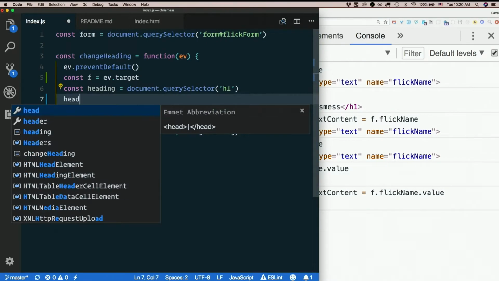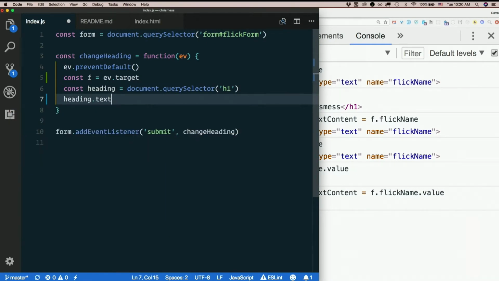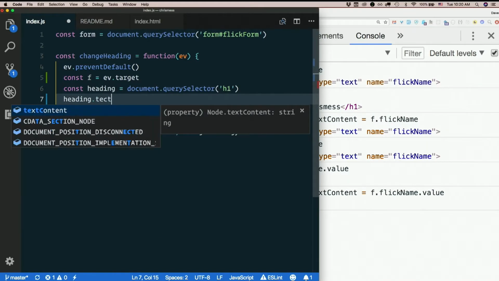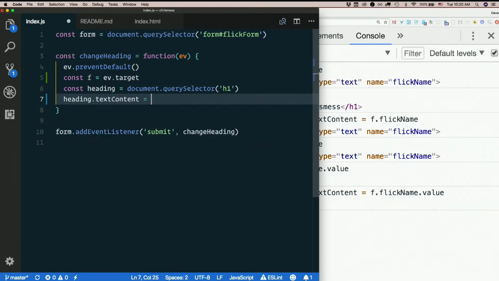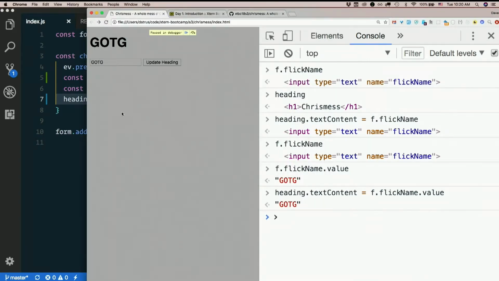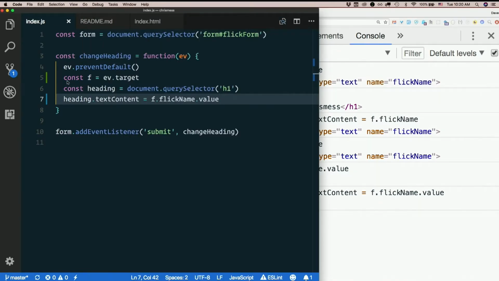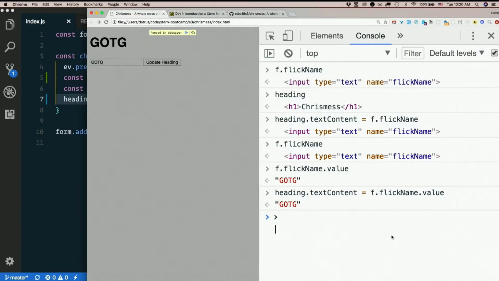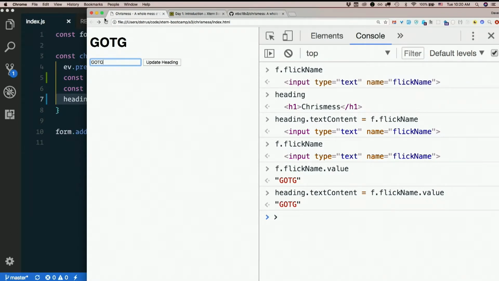So heading dot text content equals f.flickname.value. So you see how it's kind of handy to use the debugger to experiment with something if you're not exactly sure how to do it. It's nice to be able to kind of fiddle around with things. That's a lot faster than just going back and forth, make a change, refresh, make a change, refresh. Using a debugger can be really helpful for experimentation.